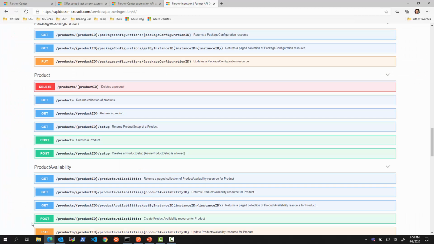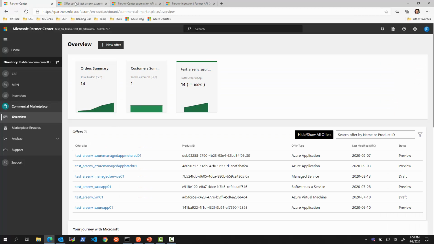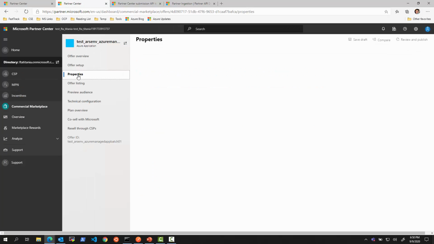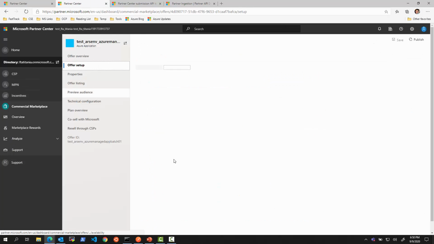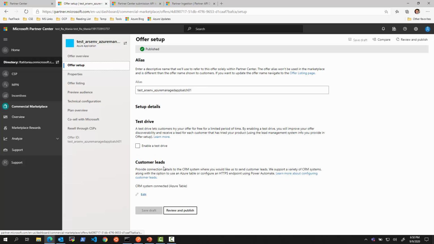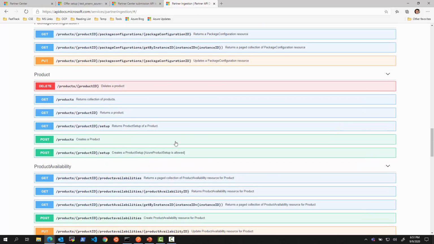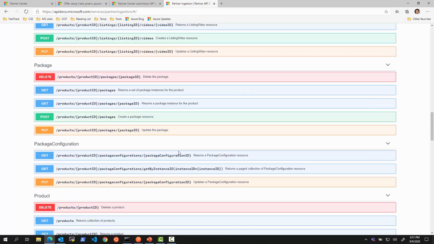What is our next screen? Our next screen is properties. But just before the properties, let's take a look at one more piece here called customer leads. How would we know where to get customer leads? Well, we see lead configuration somewhere on this page.